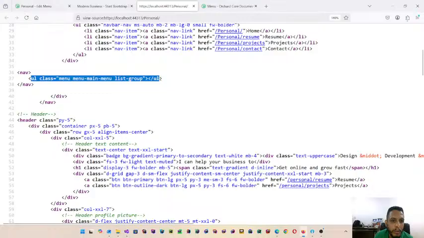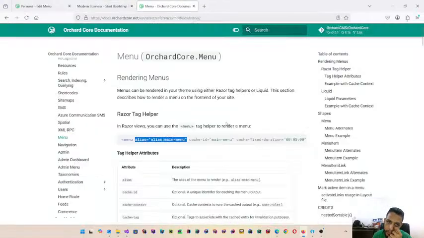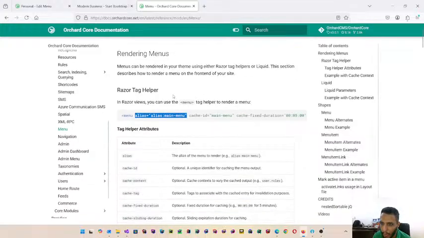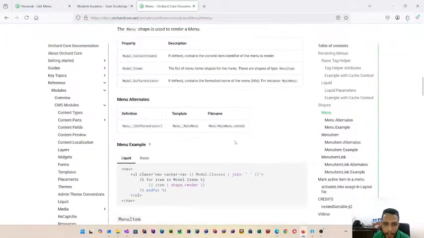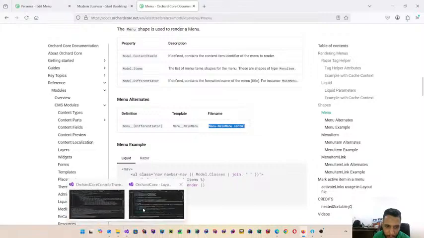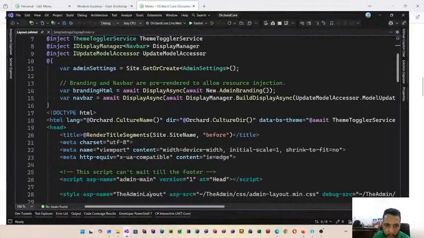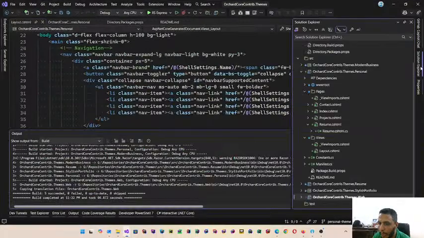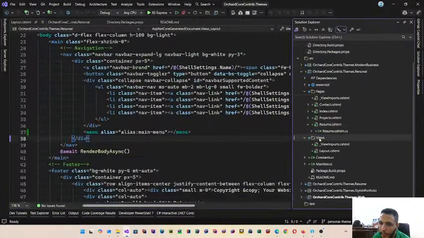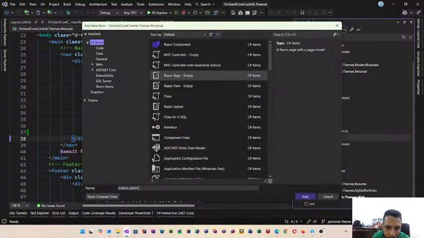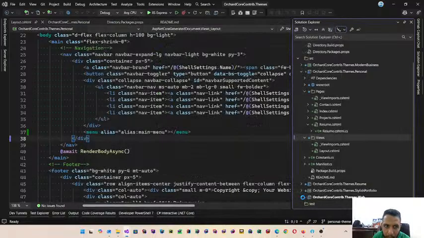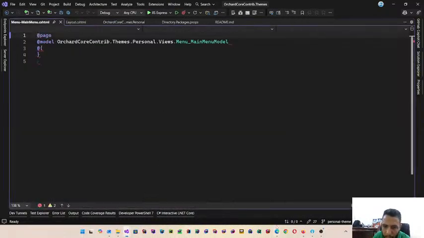Look, there is a UL has been generated. That's why we need to go to the same docs. We need to override a couple of files like menu hyphen main menu. Sorry, this is our core. Now we need to go. Let's main menu. This is the one for the main menu.